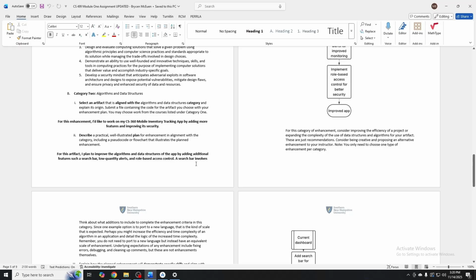So obviously the search bar has to do with algorithms and data structures because, for one, you have to have a search algorithm set up to search for specific letters and the word within whatever you search up. And also it has to go into the database and try to match whatever you put into that search bar to what we have in the database.